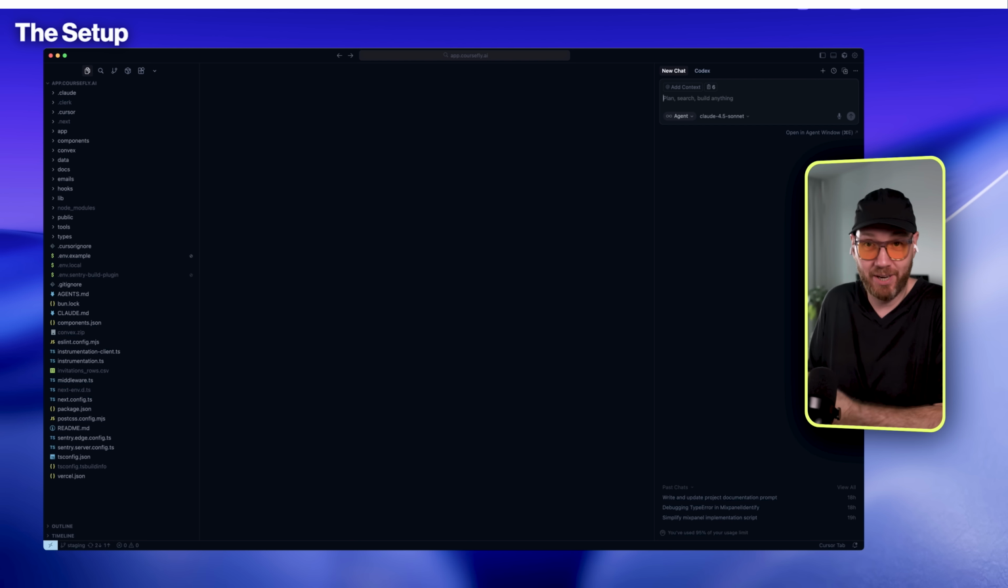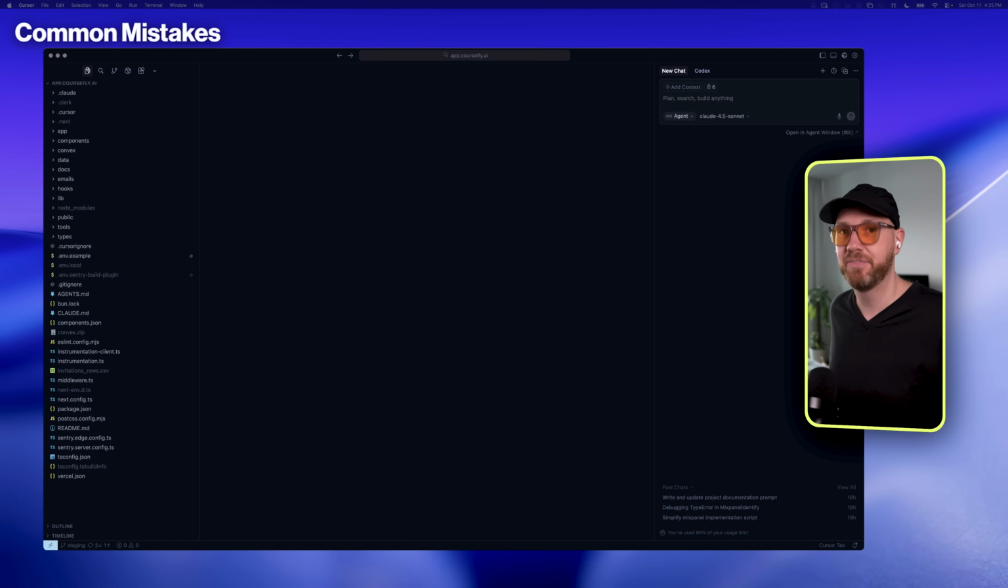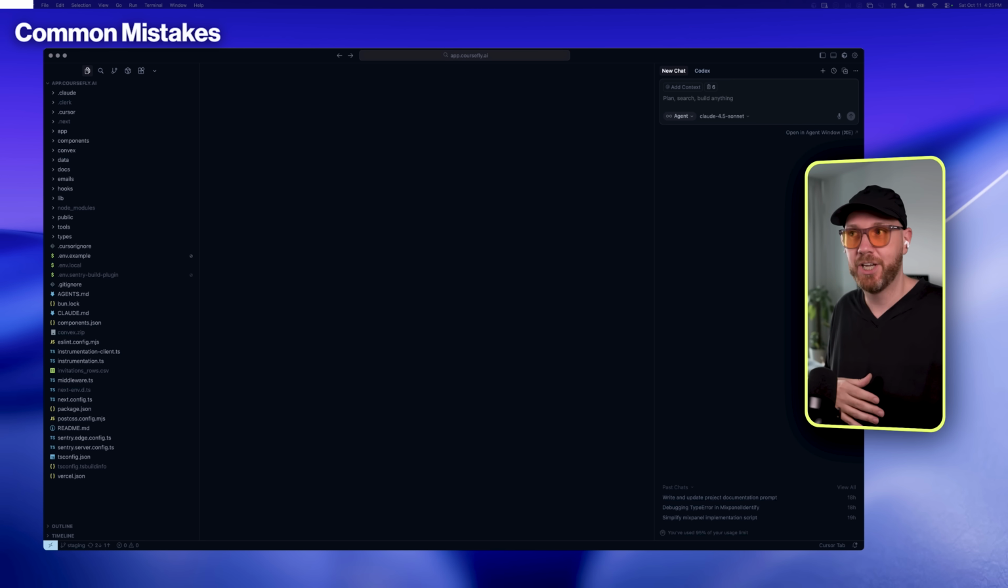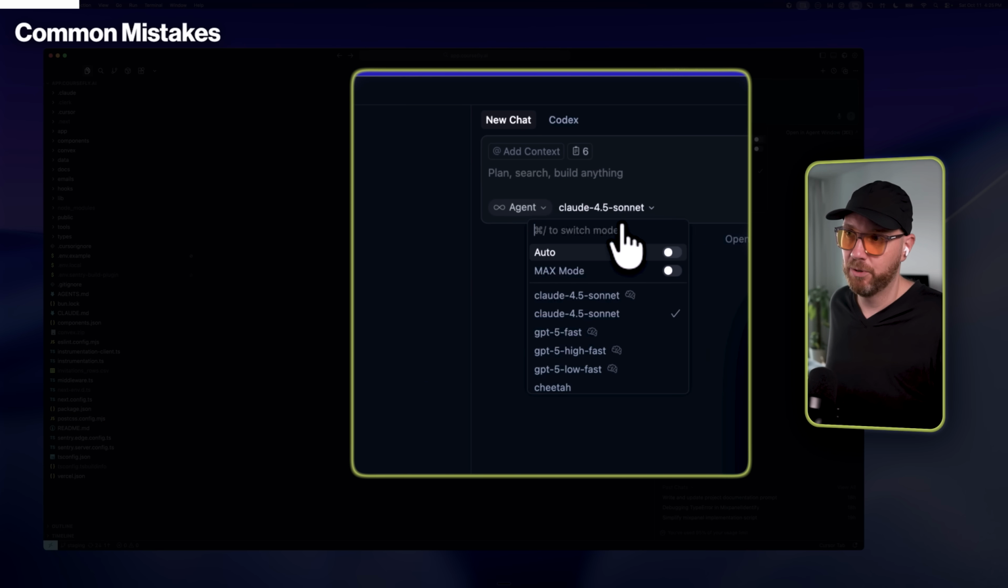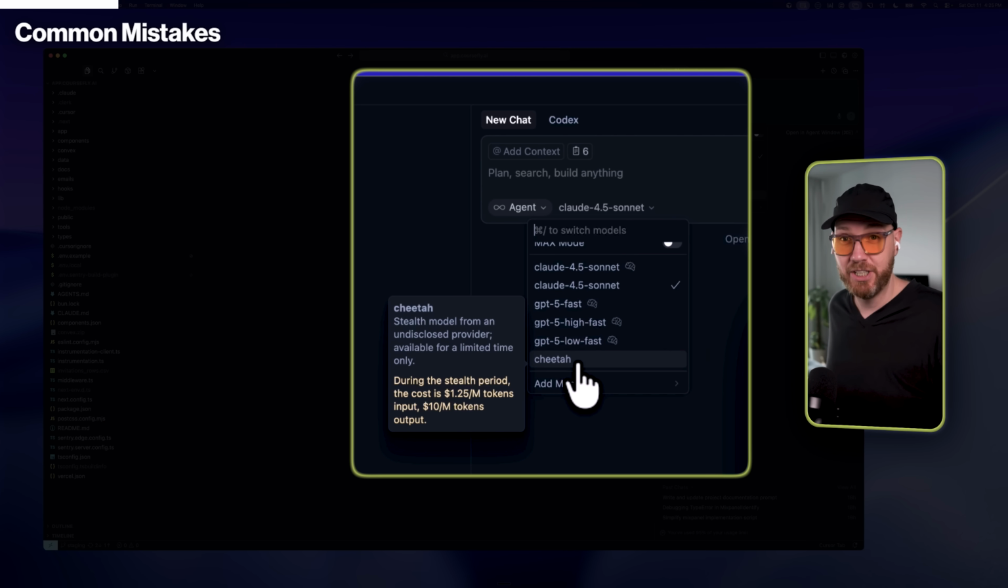But before you run off and try this, there are a few common mistakes that you need to avoid. Number one, don't use Codex for everything because it is very, very slow. It is very smart, but it is so slow that you might lose your motivation to build. I know a lot of people don't like GPT-5 because of that. So if you just want to, for example, change the color of a button or text inside your app or ask a question about your app, then going to Cursor and just asking it with a model like 4.5 Sonnet or maybe even the new stealth model Cheetah will lead to much faster results.